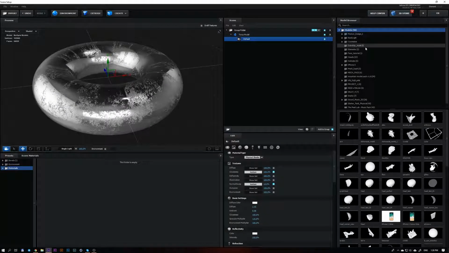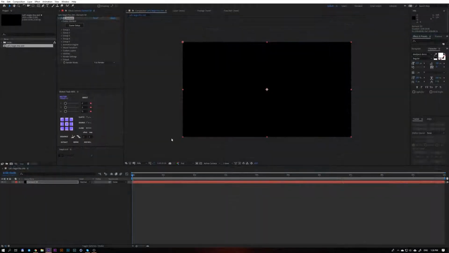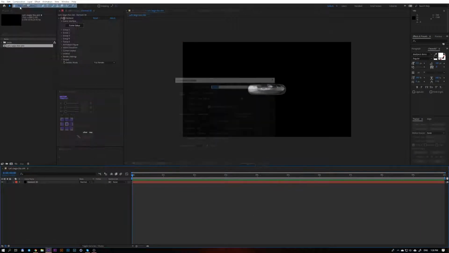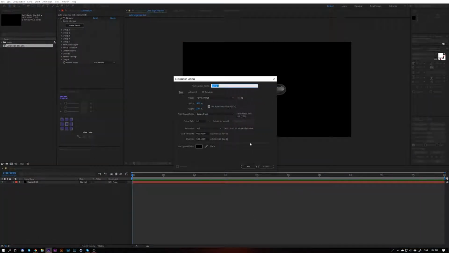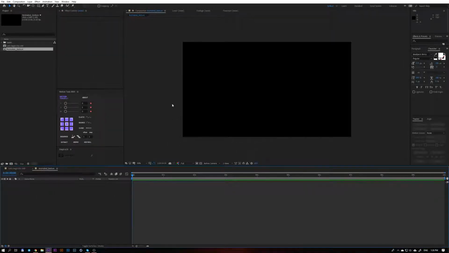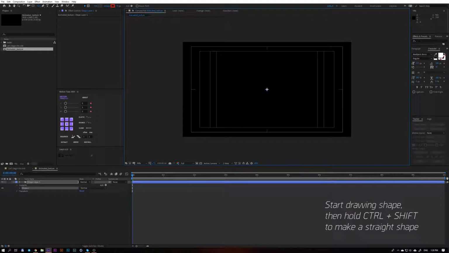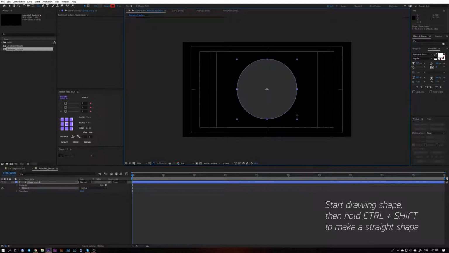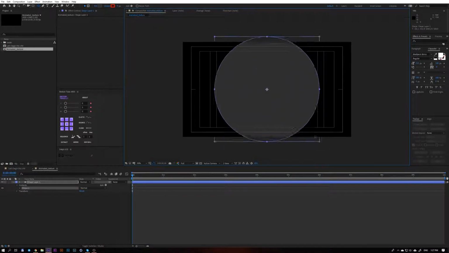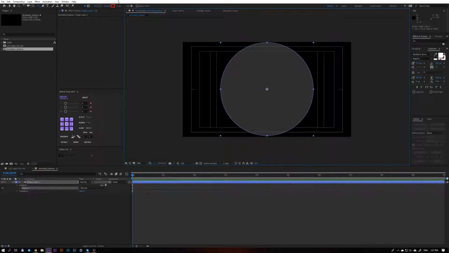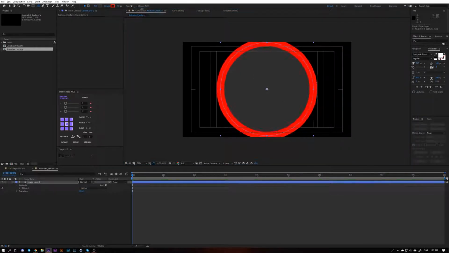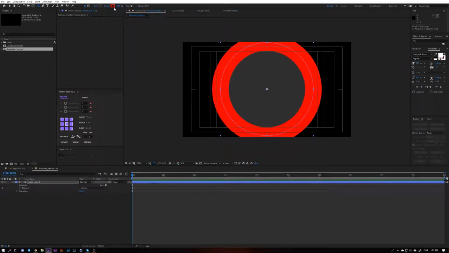Let's try to make such a simple texture. Click OK and create a new composition. Name it animated_texture. I'll create some simple animation of a circle. Select Ellipse tool and start drawing. Hold Ctrl and Shift and draw a circle like this. I'll enlarge stroke to about this value and remove fill.